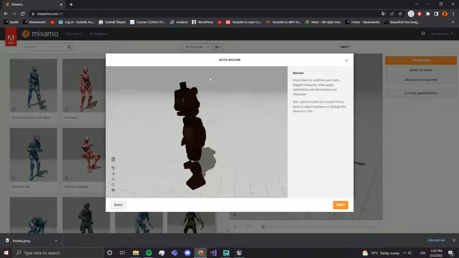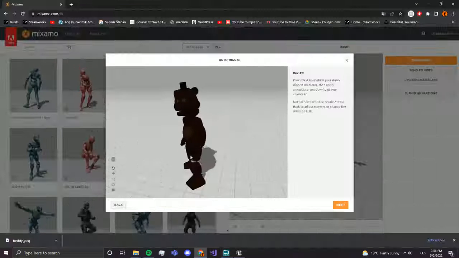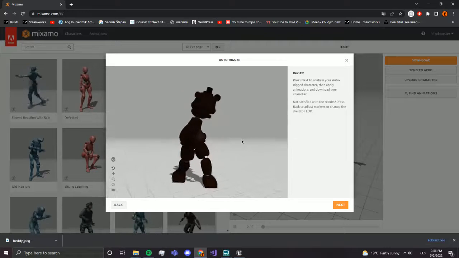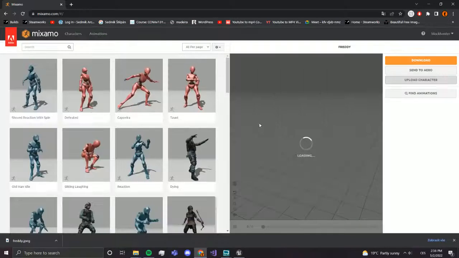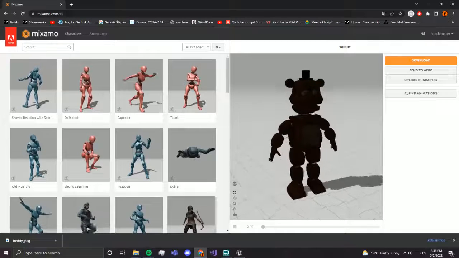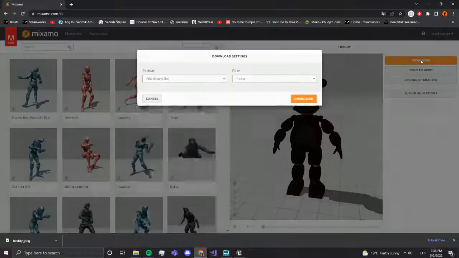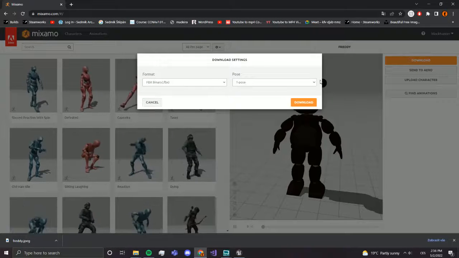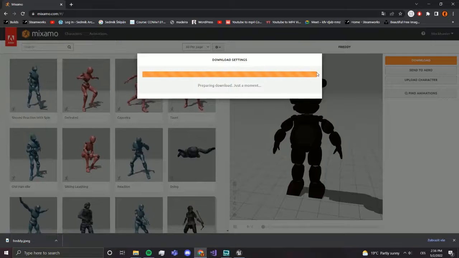Over here we can see our animated character. So this looks good. I think this looks great. I'm going to go next. And we've got our Freddy. Now let's not click on any of the animation and just click on download. Let's keep this. And why am I downloading this alone?